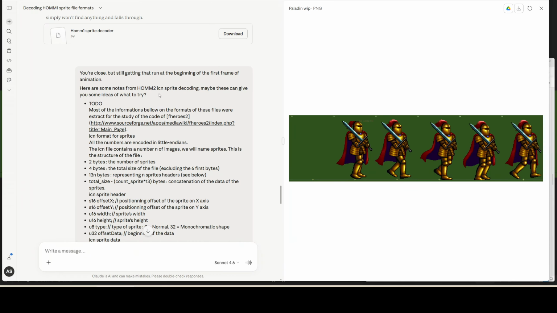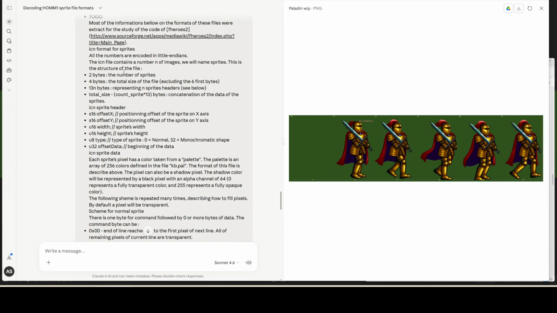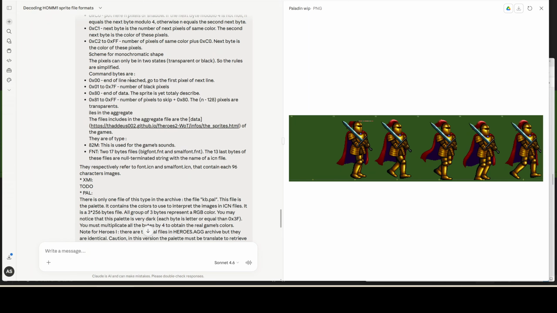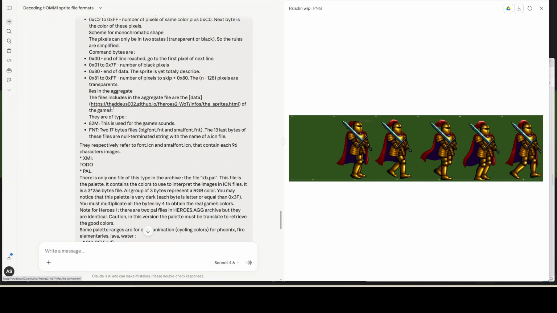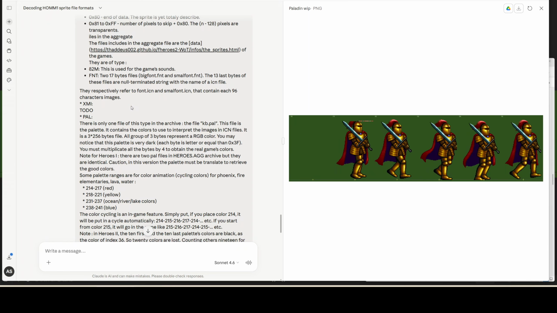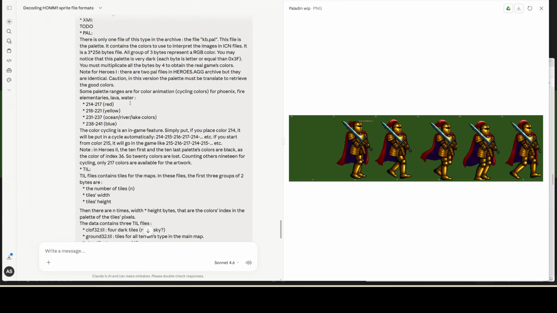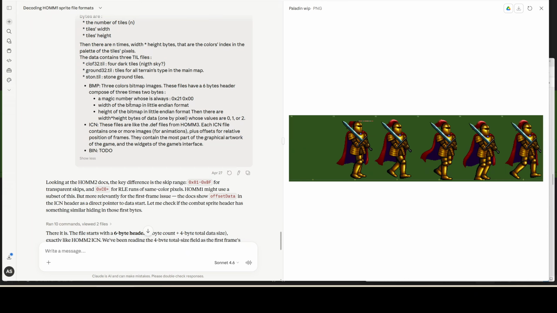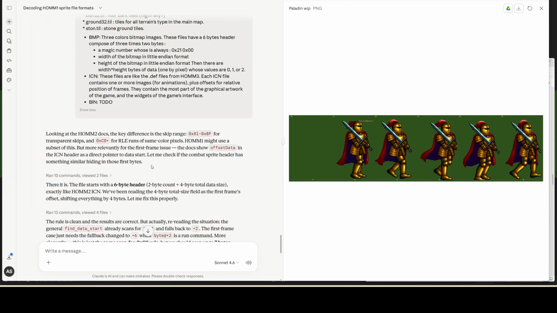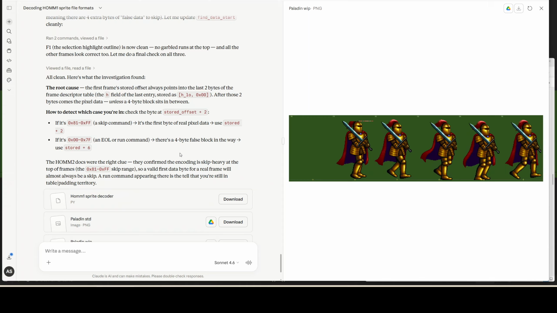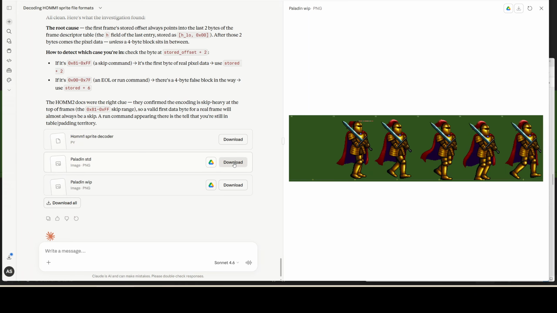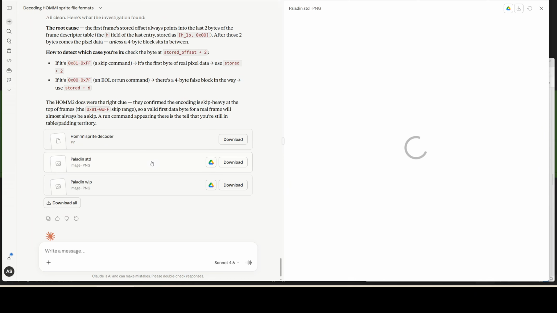I also say, why don't we look at some notes from Heroes of Might and Magic 2 sprite decoding? Maybe there's some idea from that. So I dump a bunch of information from this Thaddeus 002 GitHub. It just runs through everything, but doesn't really find much that's useful. Let's see what the files are that we get here.